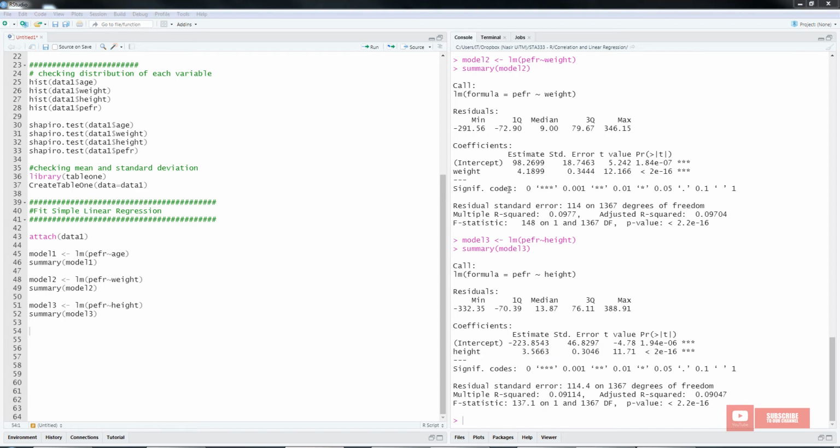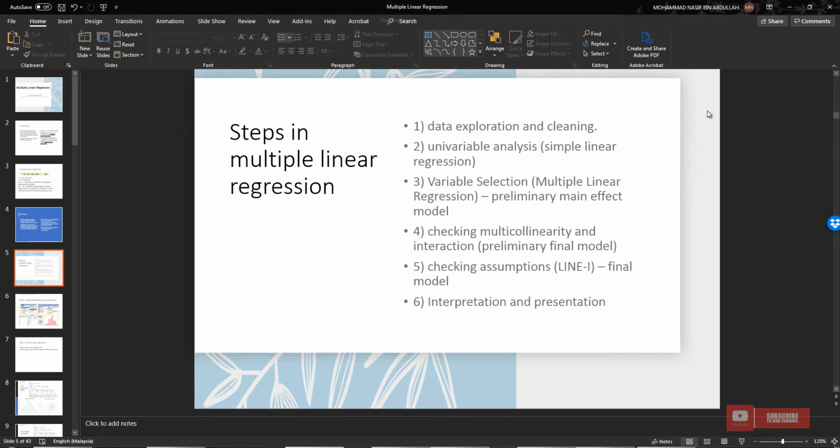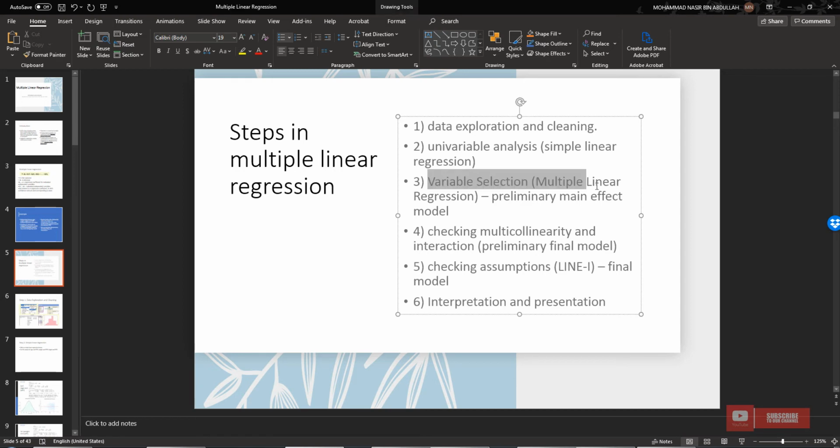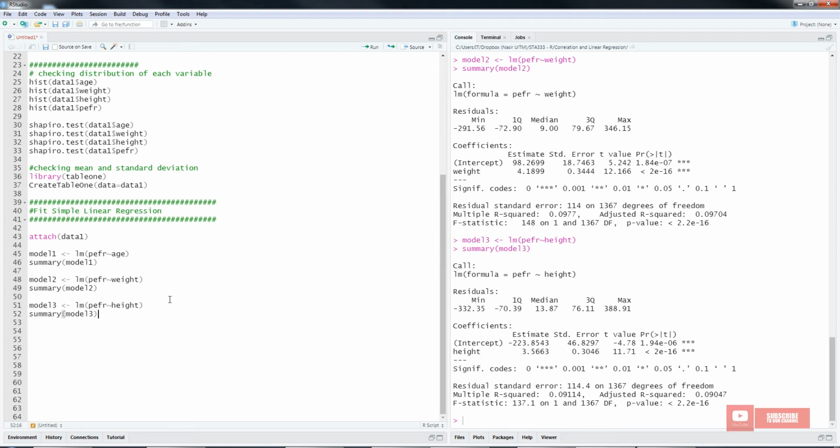So now by looking at the steps: the first step we already did, data exploration and cleaning. The second step is univariable analysis, which is simple linear regression. The third step is variable selection. Variable selection based on Hosmer and Lemeshow says that even if we have a non-significant variable in a simple linear regression, we look at the p-value. If the p-value is less than 0.25, we're going to include it into the variable selection.